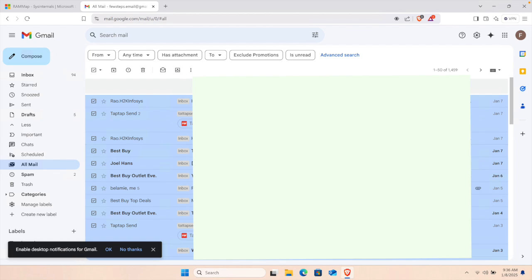And right now we have this many emails in my mailbox. To select all of them, we just need to click here and then all emails will be selected. Now if we want to delete everything together, we just need to press the delete button and then it will be deleted. In this way we can delete the entire contents of our mailbox.